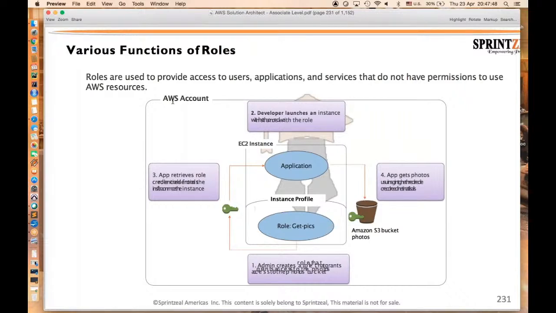So if you talk about your AWS account, the first step here would be the admin creates and grants access to those users. And what he does, as the first step when he gets the instance profile with the role, it will take that picture and store it in the S3 bucket. So whatever permissions the user has will be captured and stored here. And the second step here would be a developer launching instances, whatever kind of role you intend to give to that user, you can assign it to that particular user.